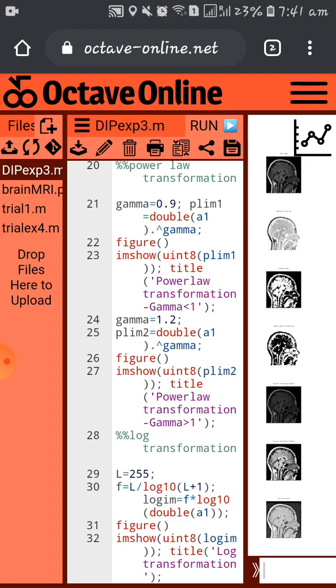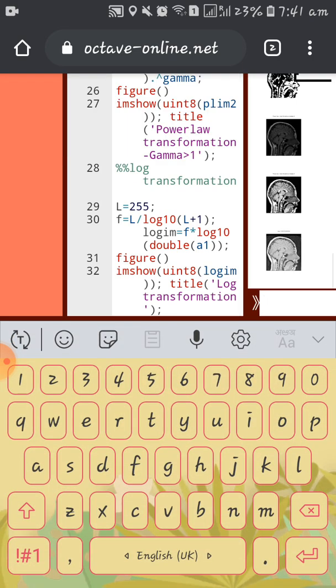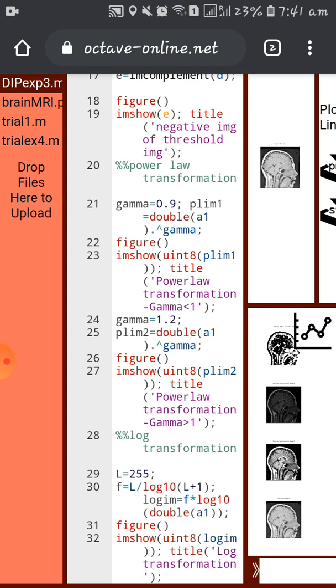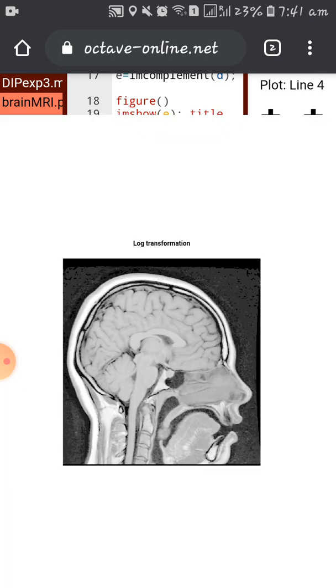If you see the icon that is below the menu icon, if I just click on that, you can see the figure is shown here. So this is the log transformation image.